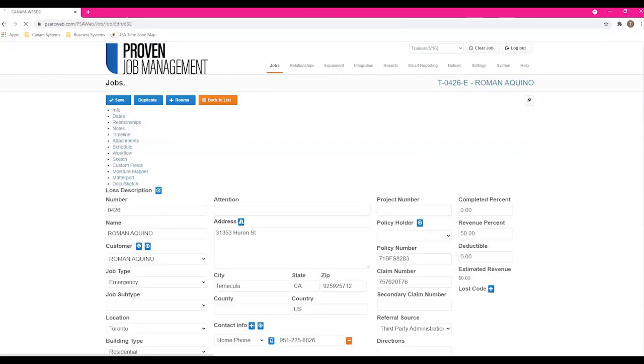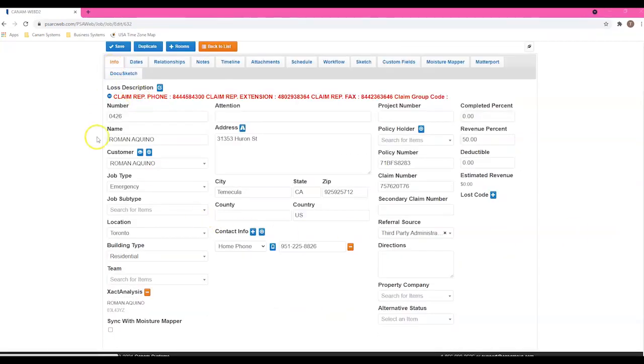into that job. From our Job Info tab, we can see our corresponding exact analysis ID down here at the bottom in gray text. This lets me know that an Xactware ID has been linked to this job. Now that the assignment has been linked, if your role securities allow you the ability to do so, you can sync Proven Job Management log notes to Xactanalysis, and vice versa. What you enter into Xactanalysis will also sync back into Proven Job Management.